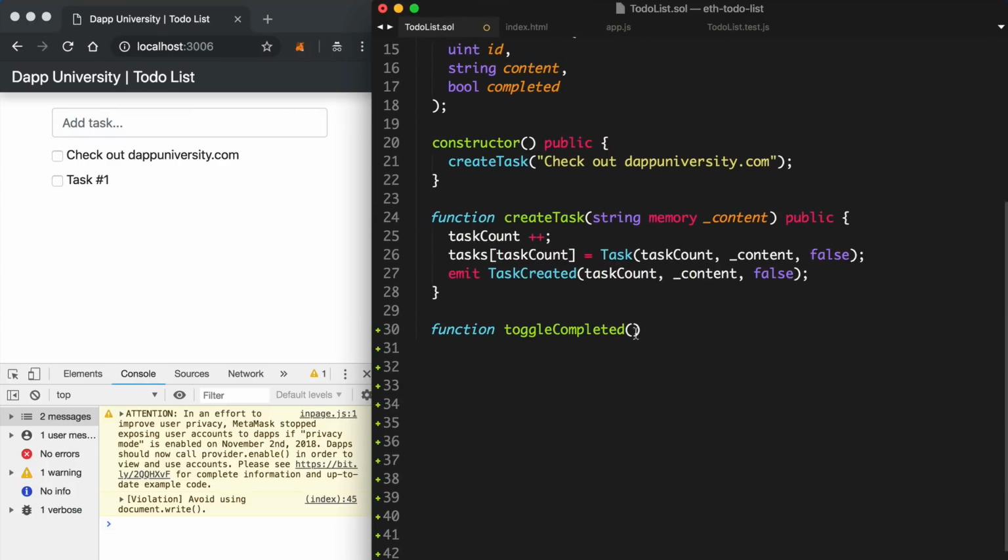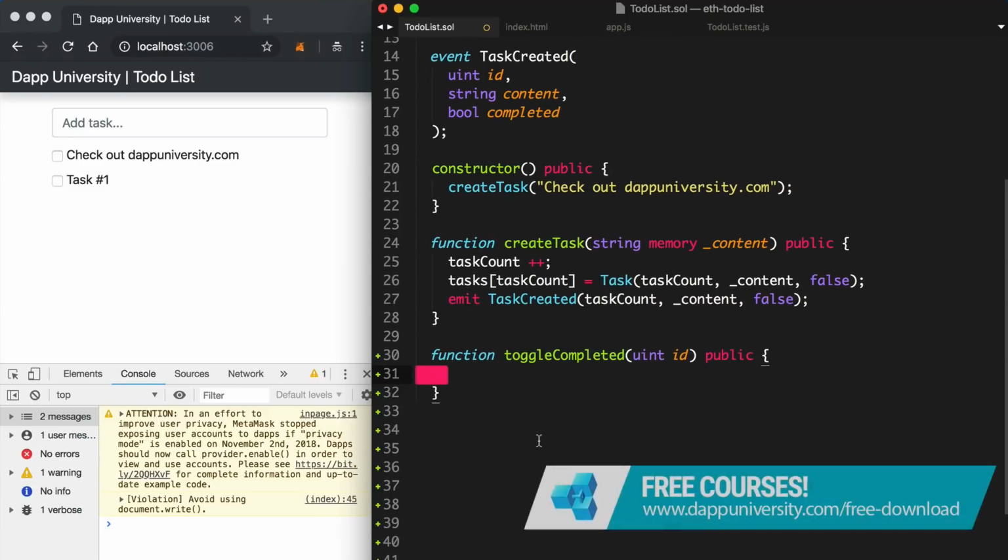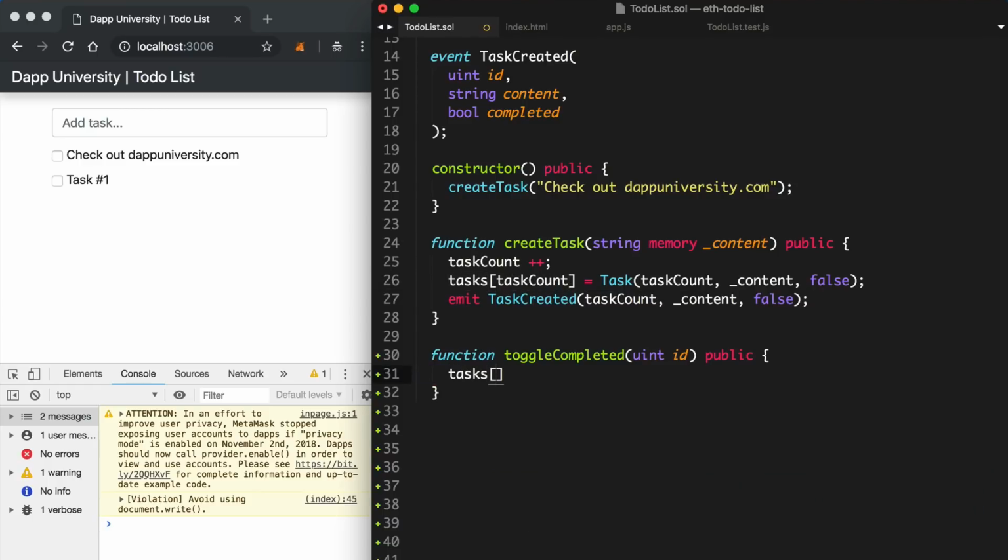So this function will need a parameter. It'll need an ID of the task that we want to actually toggle. So we'll do that like this. We'll say uint ID. All right. We'll say public. So first we will get the task out of the mapping. All right. So we'll need to read the task out of the mapping like this. You can see tasks, task count. We can do the same thing. We say tasks, and we can read the ID like this. Say ID. So that will actually fetch it out.